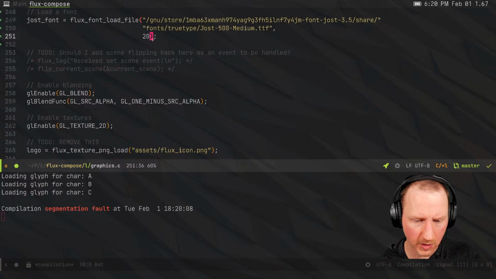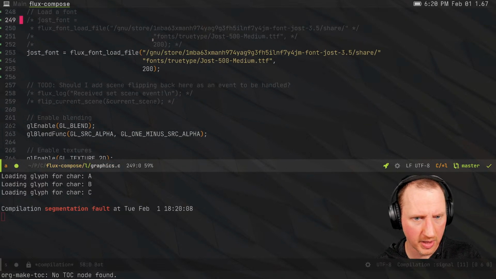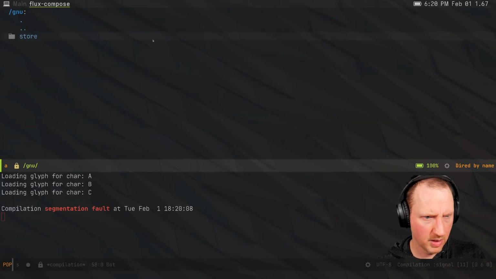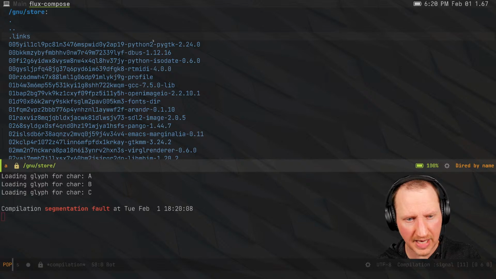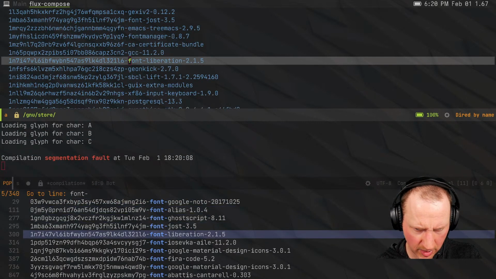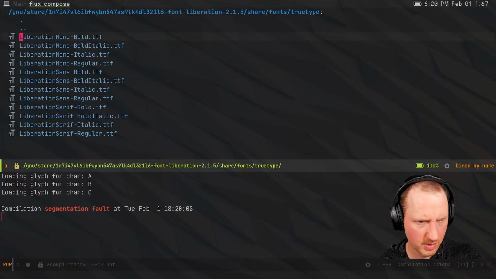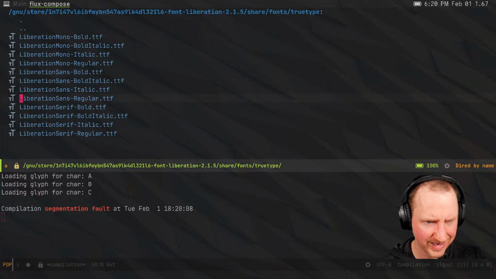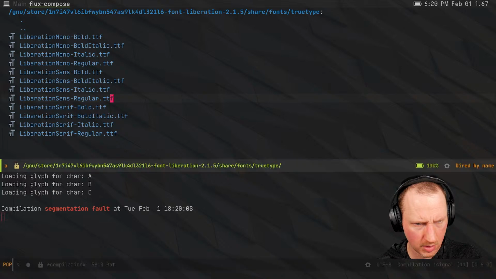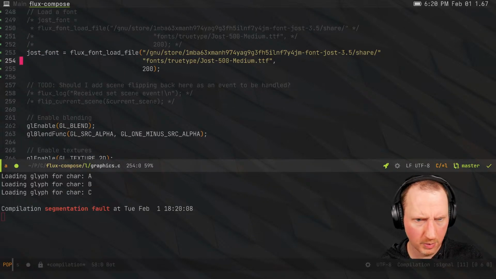Okay, so that didn't help at all. So then let's just try a different font. So let's just paste this so we can hold on to it. And then I'll go back to my GNU store. I may have another font sitting around that we could use if none of this works. All right, so font Liberation, maybe. Let's try that. Liberation Sans Regular. Sounds good. Let's just go into graphics.c. And we're gonna put this here.